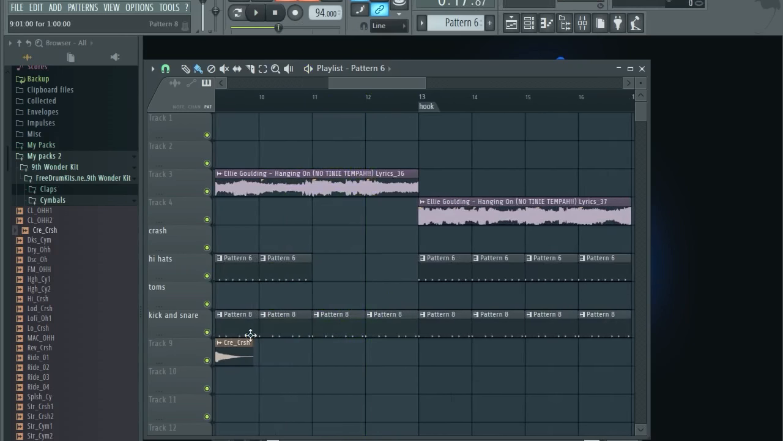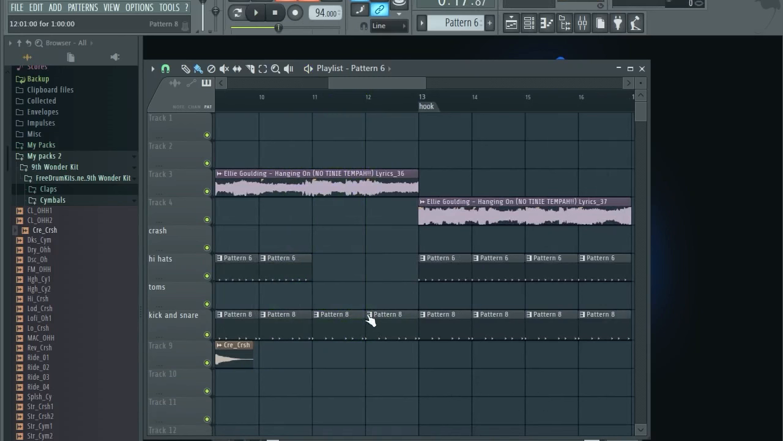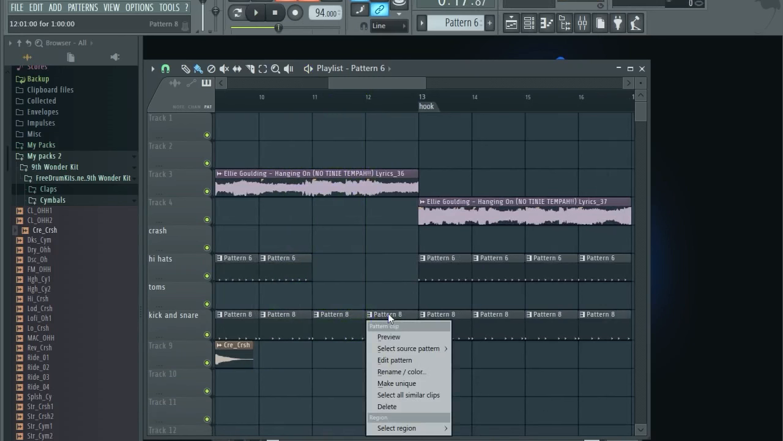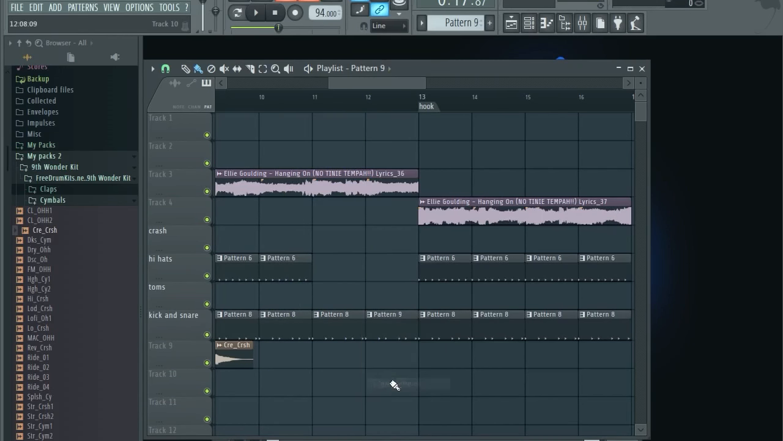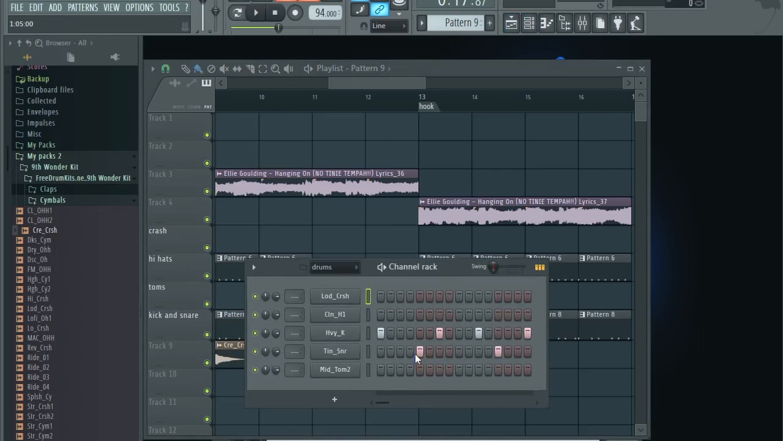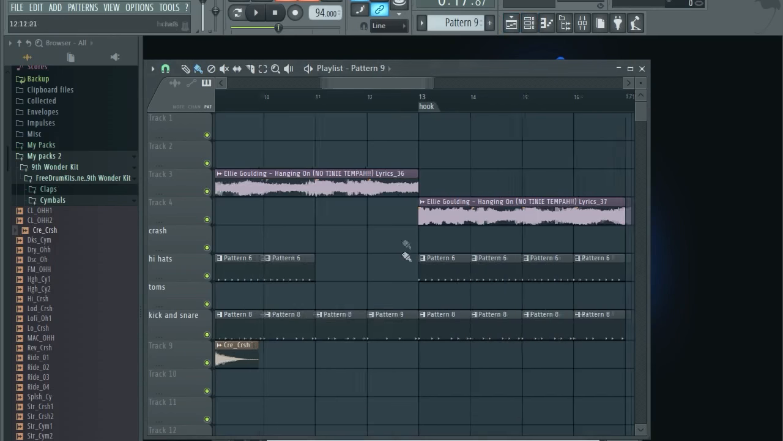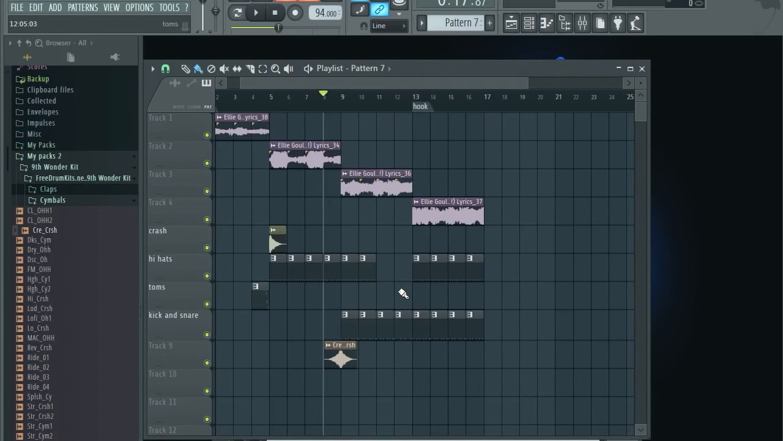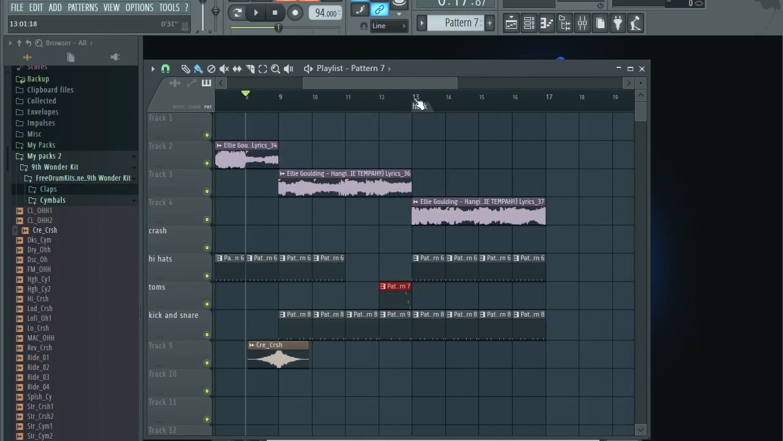Alright, next thing you want to do is remove the snare. So click here, this button under pattern 8. Make unique. Now it says pattern 9. Open up your channel rack and remove the snare. Then take the toms and add them over here at the end, right before our hook starts. Let's listen to what we have.